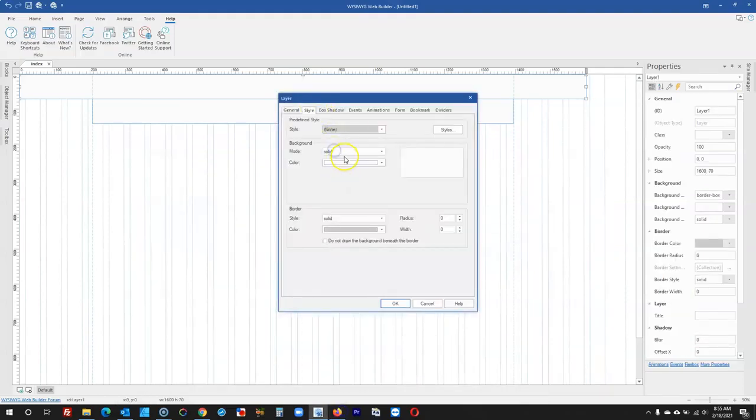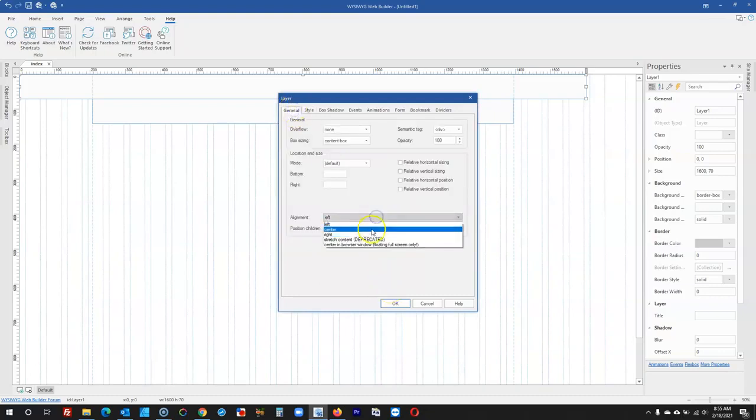So after doing that, I went ahead to grab the logo. So let me make sure the color is set to white.